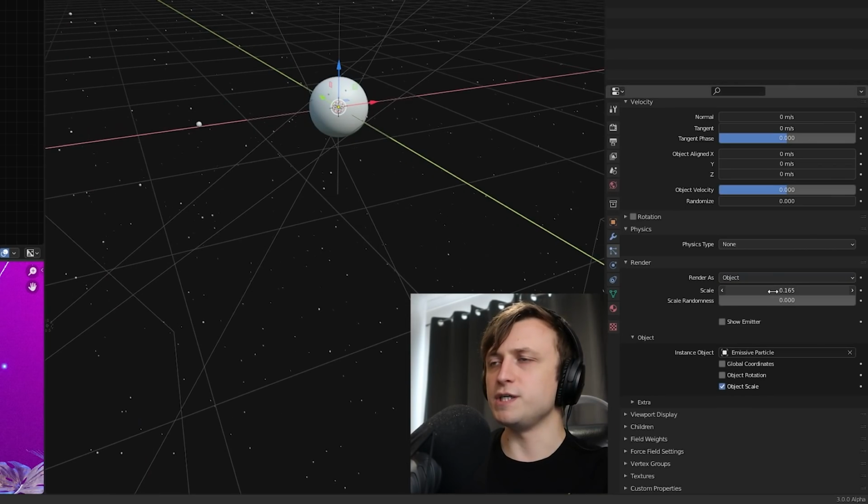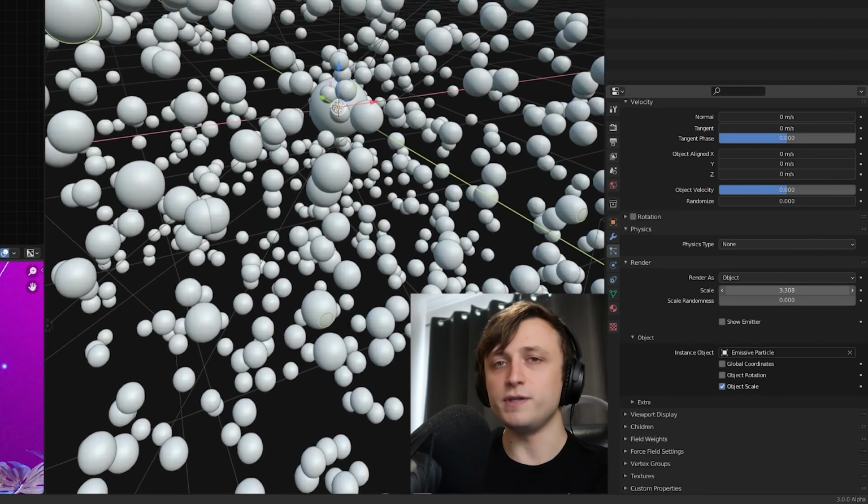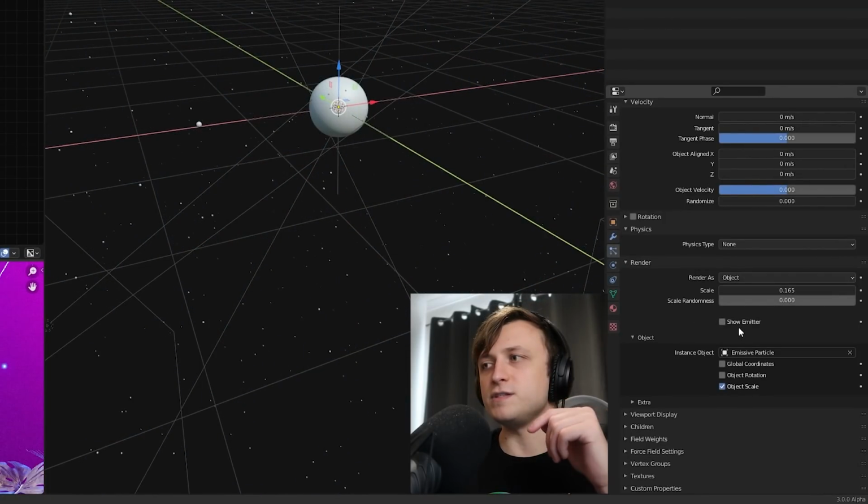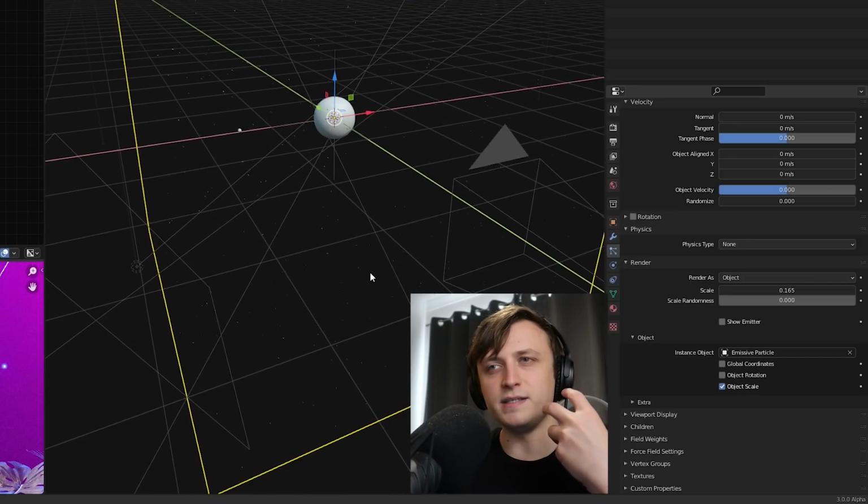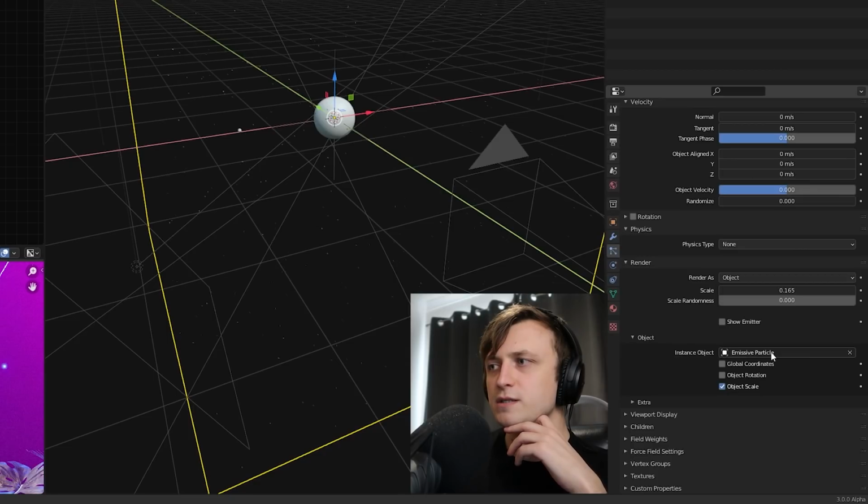And it's also control for changing the scale value here as well, so you can make all of the instance points much larger if you need to. And then I've disabled show emitter, because we want to actually hide this in our 3D scene so it doesn't get in the way while we're making artwork. Under object, instance object, I have it set to emissive particle, which is our original object.